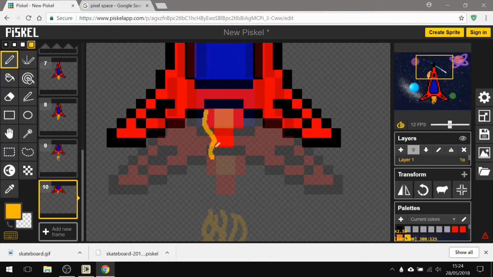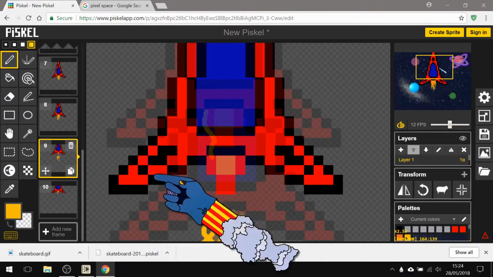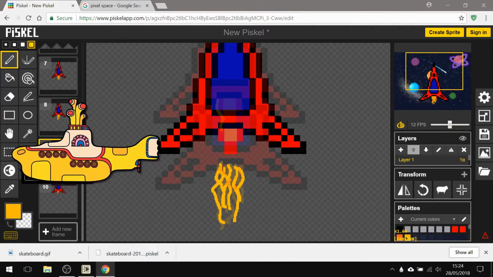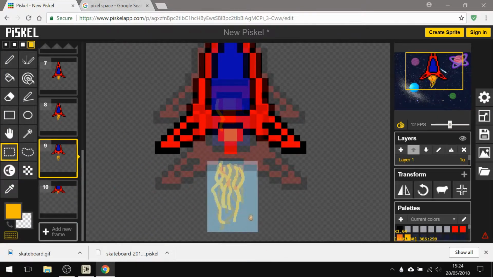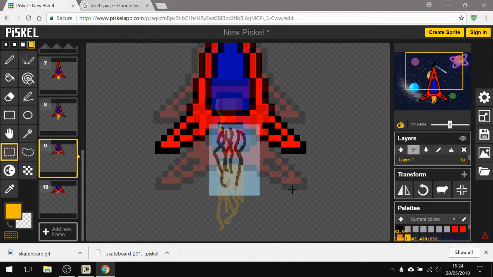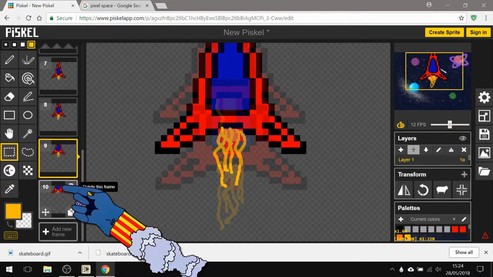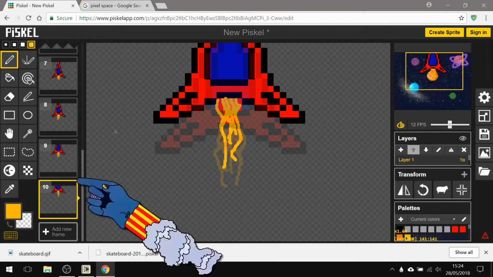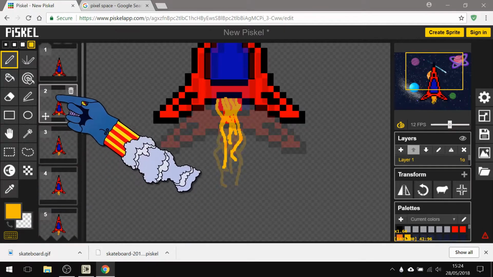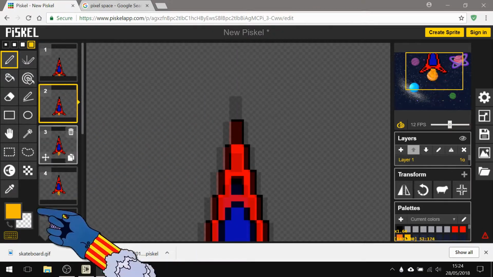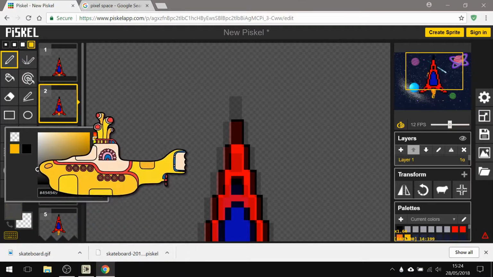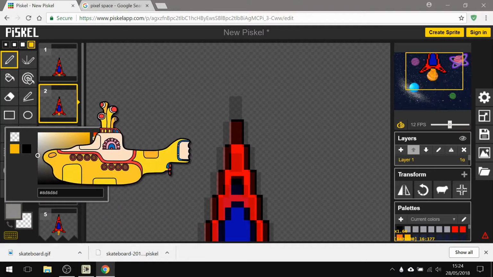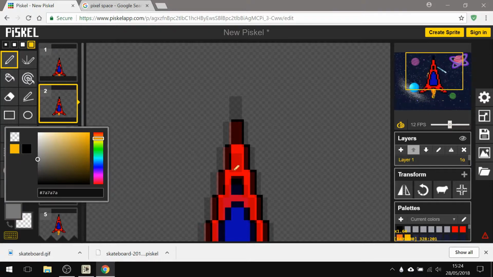I think I made a mistake on that last one. Yeah, I did. So just grab it, hold down Shift, move it up to there. There we go. And that was 10, so let's go back to number 2, and let's get some gray to represent smoke. Right about there.